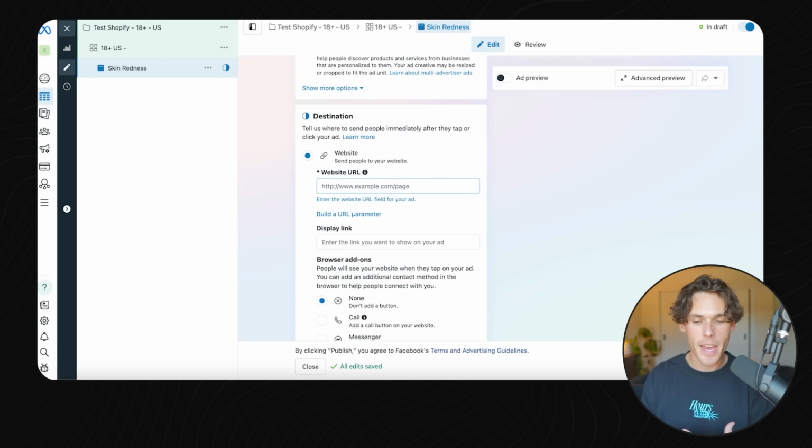Now, scrolling down below that is where you're going to put the website. So whatever place you want them to land on after they click your ad, you need to put here. If you're brand new to advertising, don't put your homepage. You want to put the landing page for the product you're advertising. You don't want them to go onto your homepage and have to go find the product that they saw in the ad. You want to make it as seamless as possible.